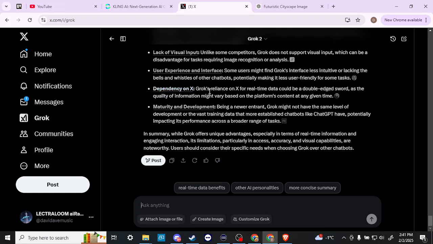Dependency on X. Grok's reliance on X for real-time data could be considered a double-edged sword, as the quality of the information might vary based on the platform's content at any given time. So that's important to note. Maturity and development. Being a newer entrant, Grok might not have the same level of development or vast training data that more established chatbots like ChatGPT have, potentially impacting its performance across a broader range of tasks.